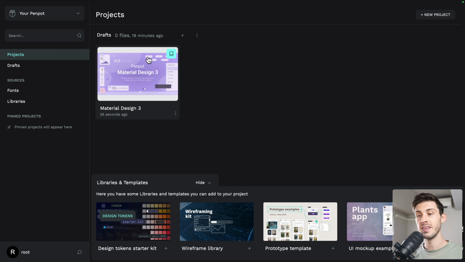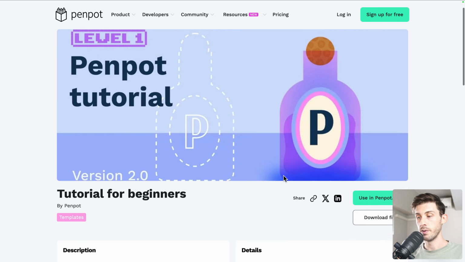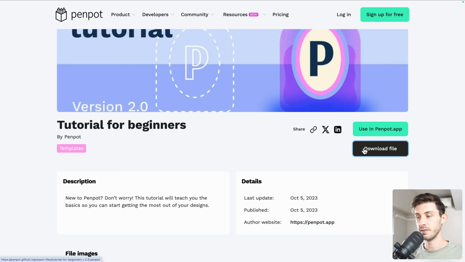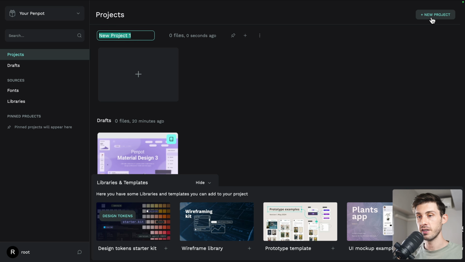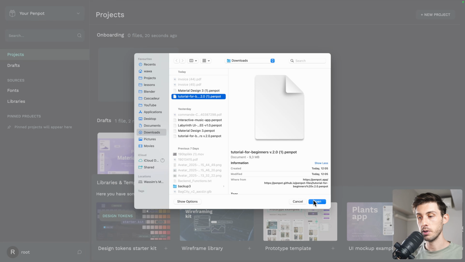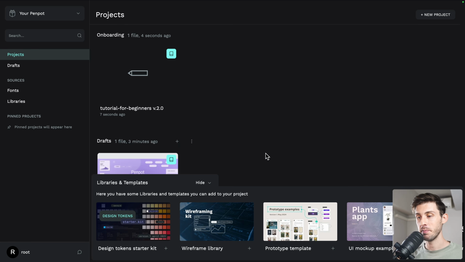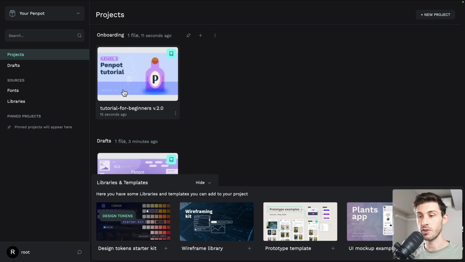We will open it later before we want to know how to use Penpot properly. For this, there is a lovely template, which is Penpot tutorial for beginners. Let's download it too. All right, download file, create another project, and inside, import Penpot files. And select our tutorial and open. Continue, it's finished, accept. And I think it's best to start with this project.